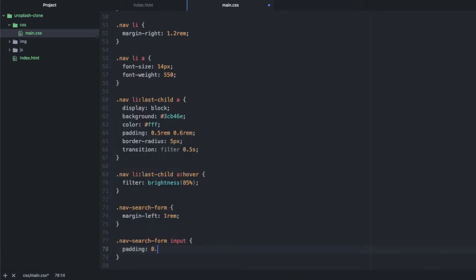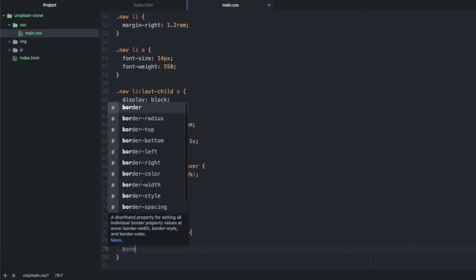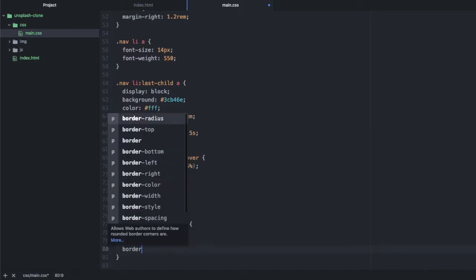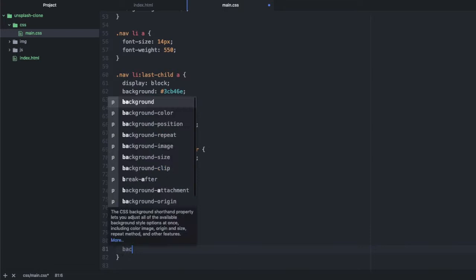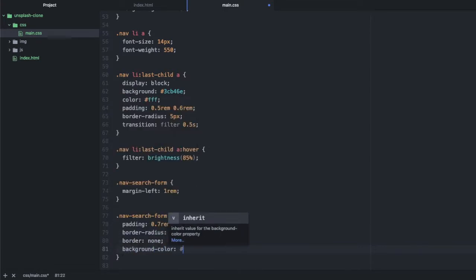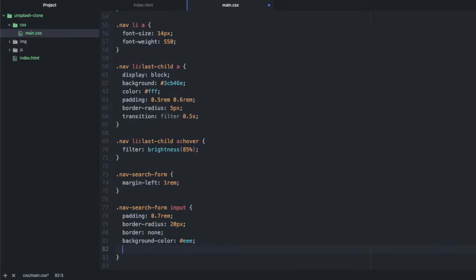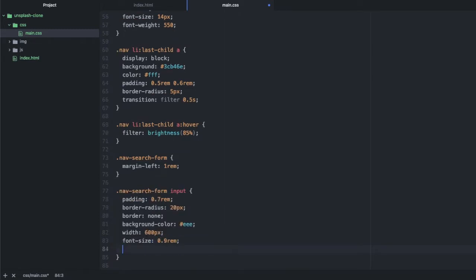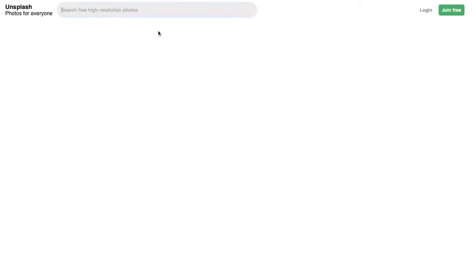So now we're gonna target the input. We're gonna give it a padding of 0.7 rems, a border radius of 20 pixels. We're gonna have a border of none, a background color of EEE, so a gray color. It's gonna have a width of 600 pixels, font size 0.9 rem, and a color of 333, so the text color. Let's see what it looks like.